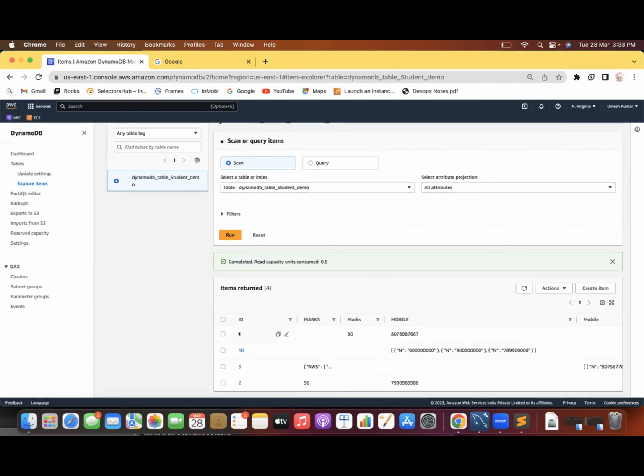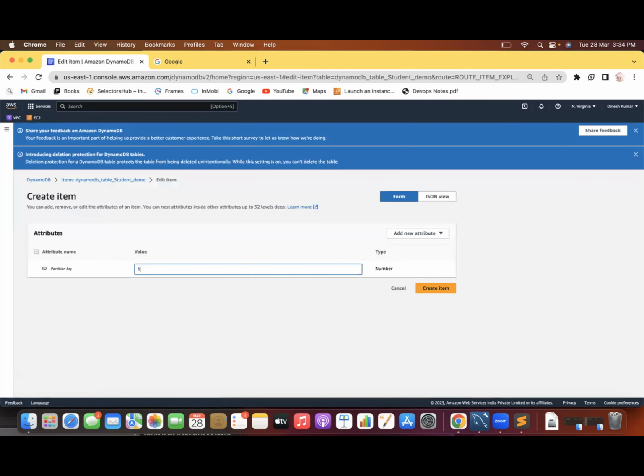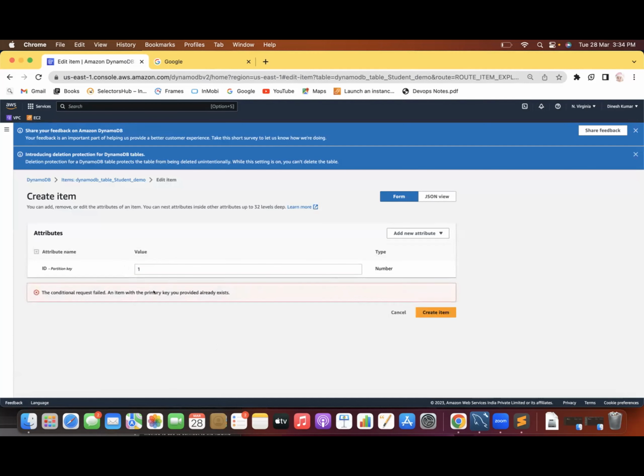Suppose, let me try, guys. I have already created one, right? I will try to create one more one now. Do you think it will work? So when you click on create item, it is giving an error. Why? Because the primary key, what you made, the first column, you made it as a primary key. When I make it a primary key, that should be unique, right? We cannot do this.